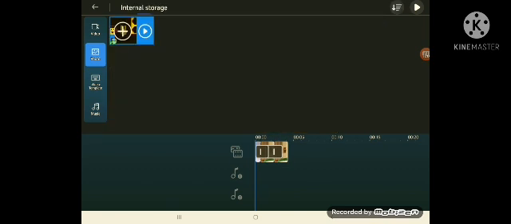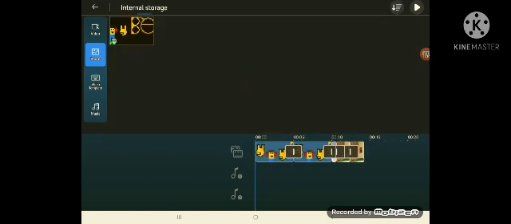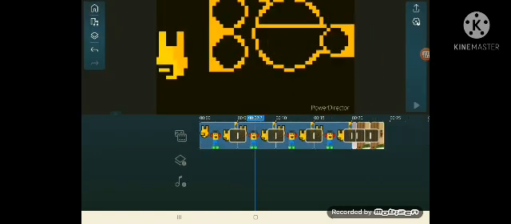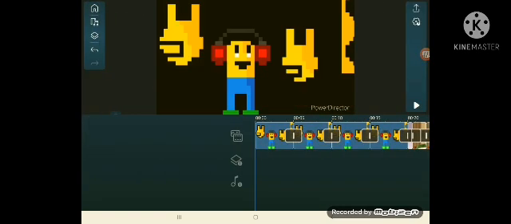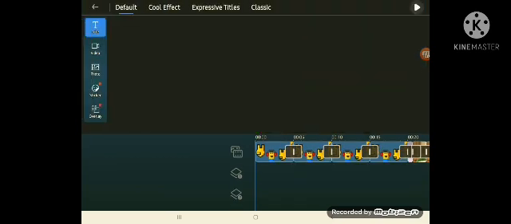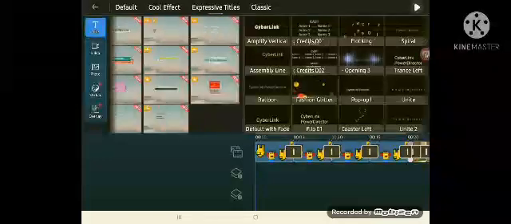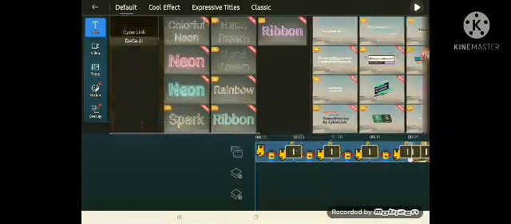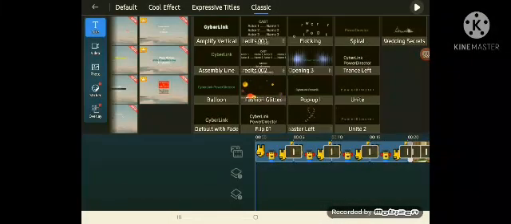And now I'm gonna add Bean. And that's just all you need. You can add some text as well. There are a lot of text styles to choose from, but a lot of them are on PowerDirector Pro, so we're not going to use that.